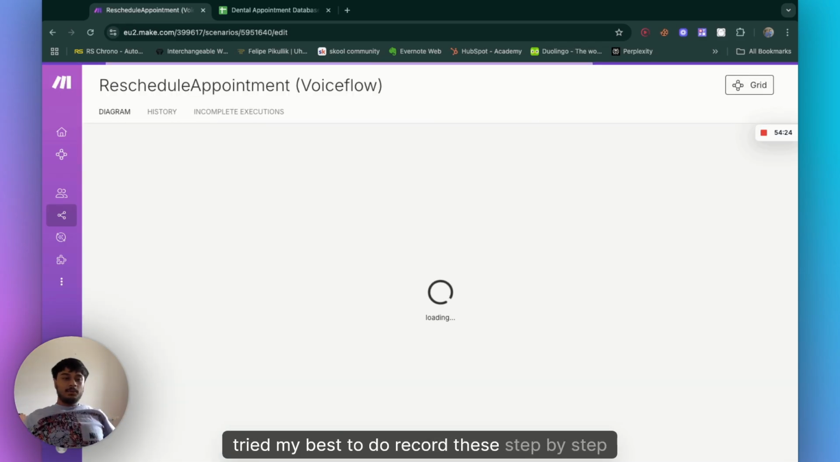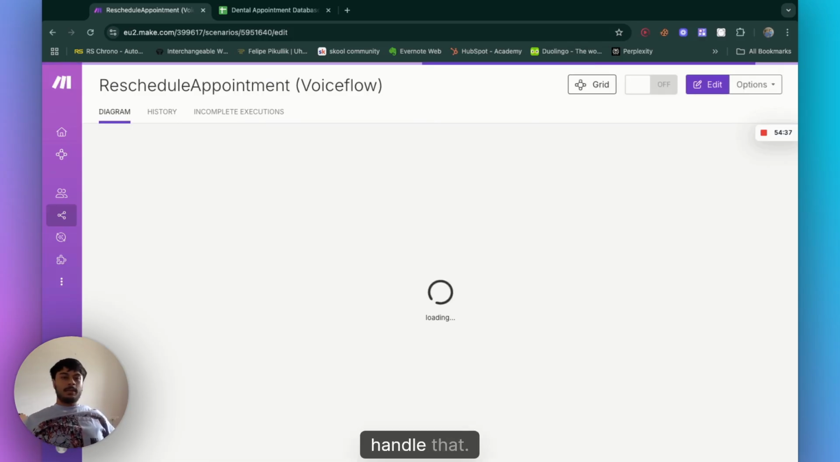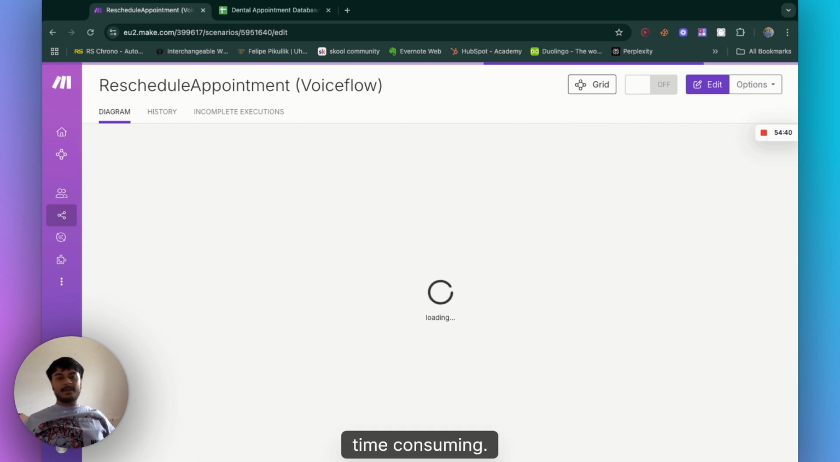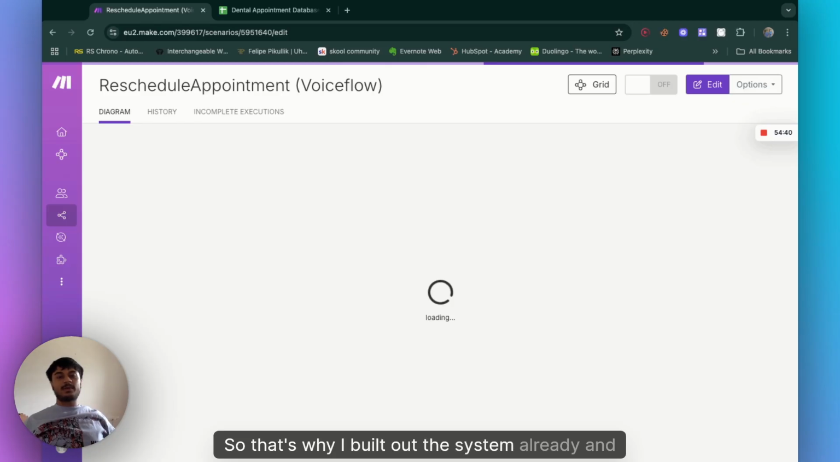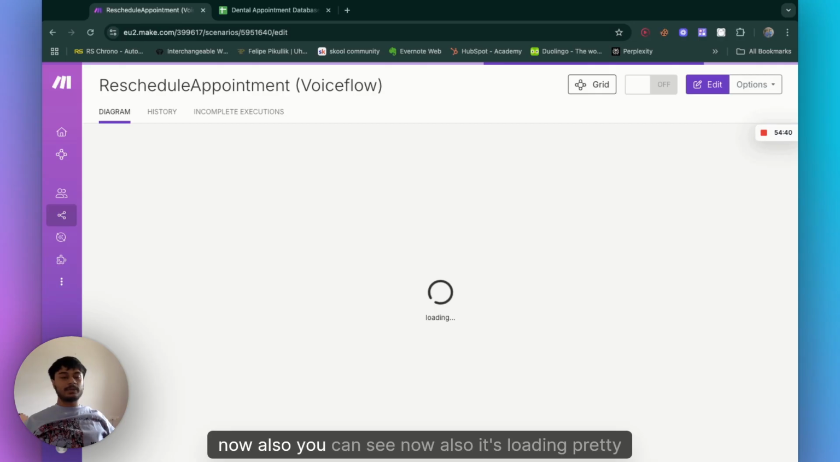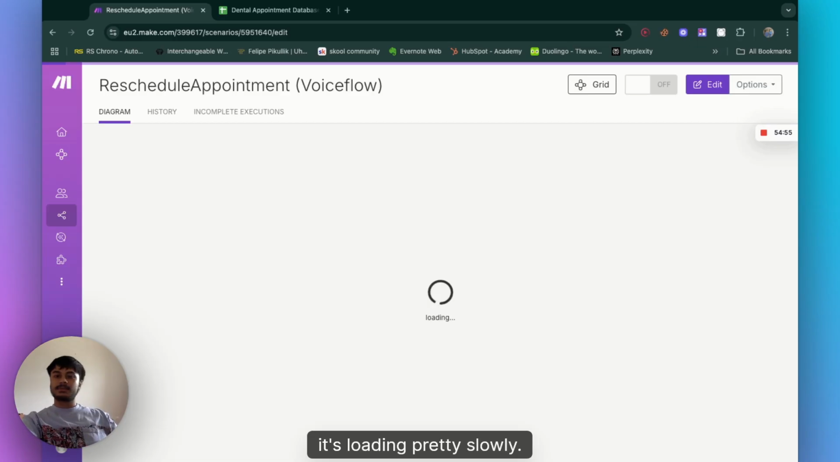I tried my best to record the step-by-step building process, but my laptop can't seem to handle that, so that's why I could not do that. It was just lagging too much, and it was just time-consuming. So that's why I built out the system already, and I'm just explaining it to you guys. Also, it's loading pretty slowly because my laptop is heating. So just bear with me, man.